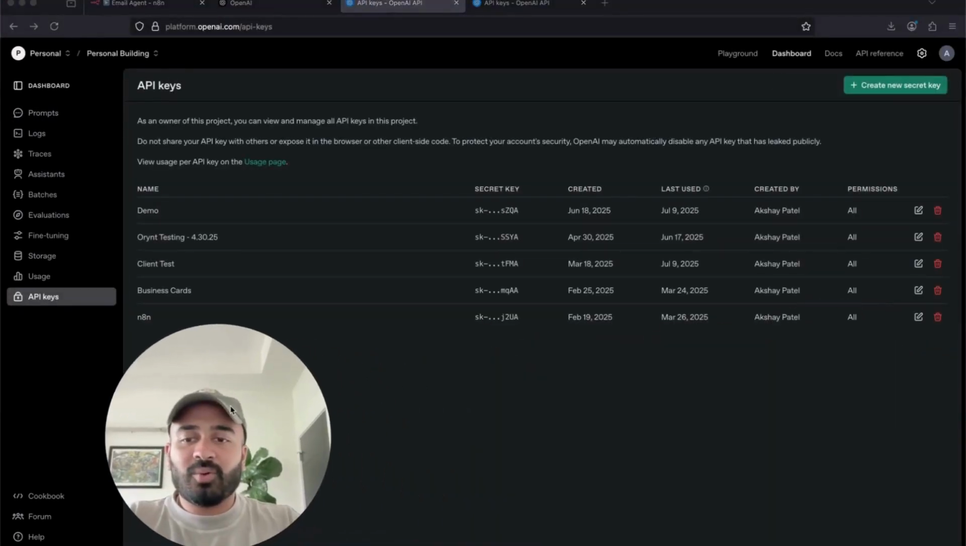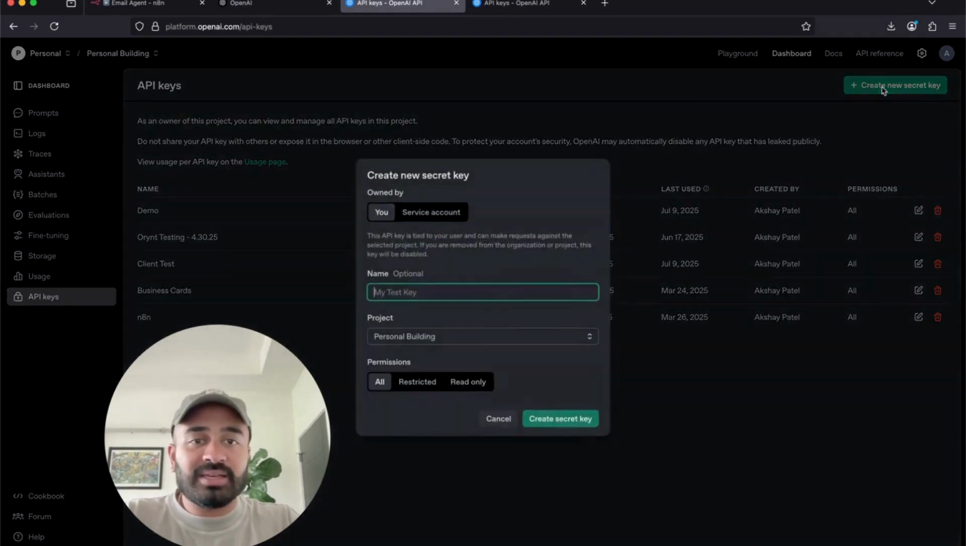And you'll see I have quite a few API keys because I've been generating a bunch of just testing stuff. So this is a test account. You see it's personal building, but we've been testing and building these things since February, playing around. So for now, we want to create a new secret key. So click this, you're going to get a pop-up, and you can name it something. I'm going to name it email agent.